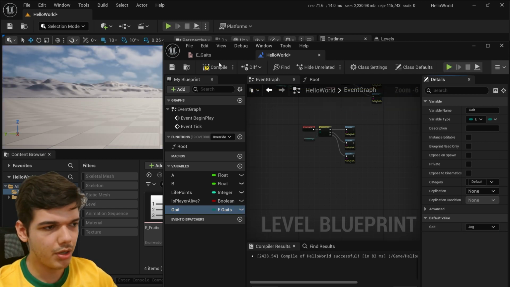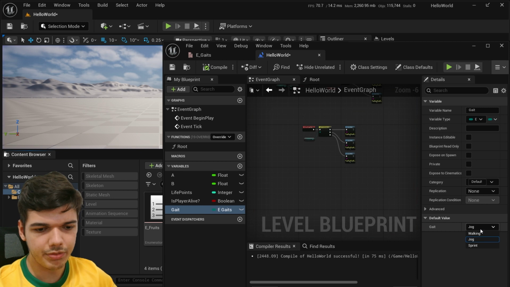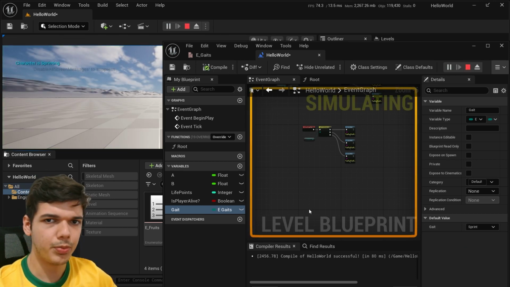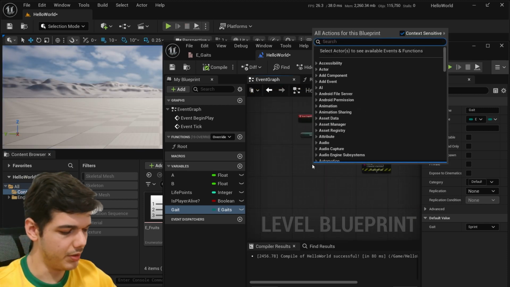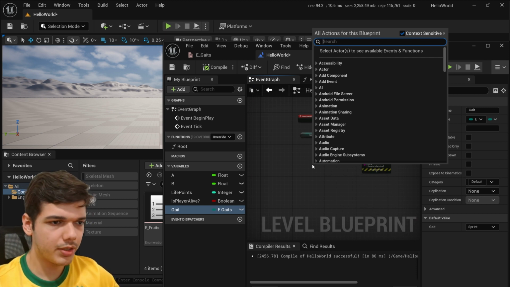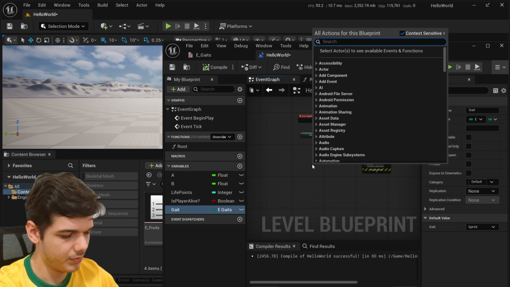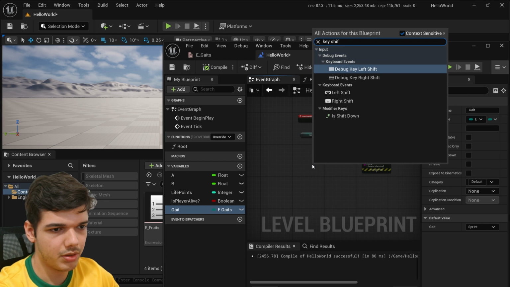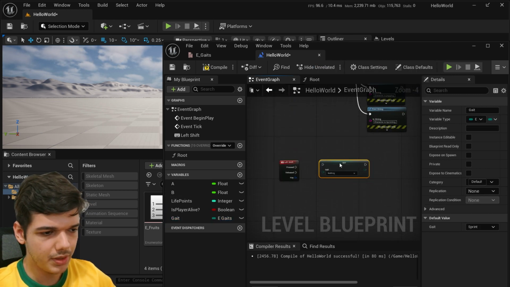If we change to jog, compile, character is jogging. If I set to sprint, character is sprinting. So I will put here just as an example. I will go deeper in this subject later, but I want you to know this is shift. I will use it to set the gate value.